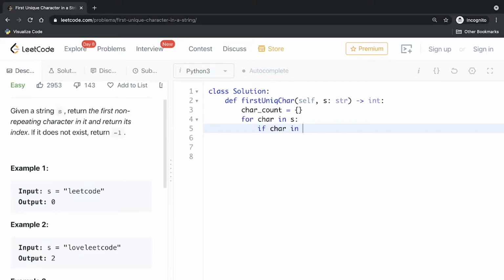So for character in s, if the character is in the dictionary, okay, in the first instance we know this dictionary is empty, so nothing is in it. However, if the character is in it, what do I want to do? I want to increment, because this dictionary is going to hold key value pairs. The keys are going to be each character in this string, and the value is going to be the number of times this character occurs in the string. So if this character is in the dictionary, I just want to increment it.